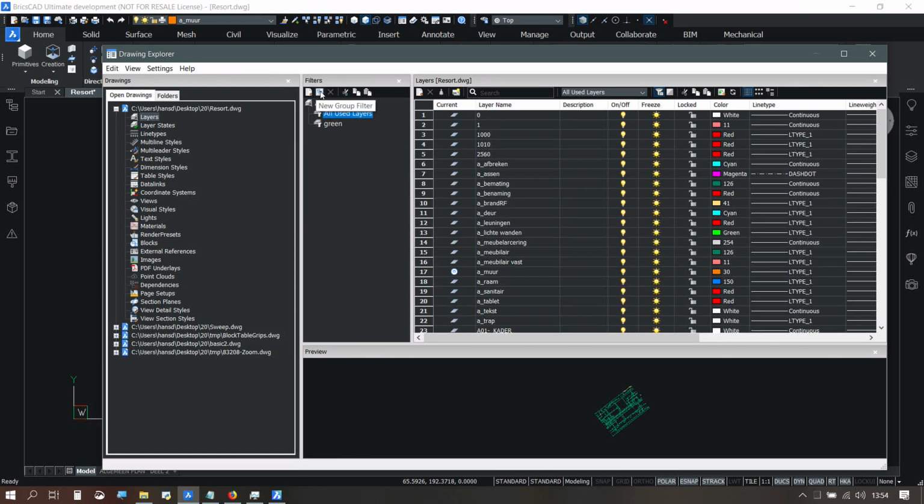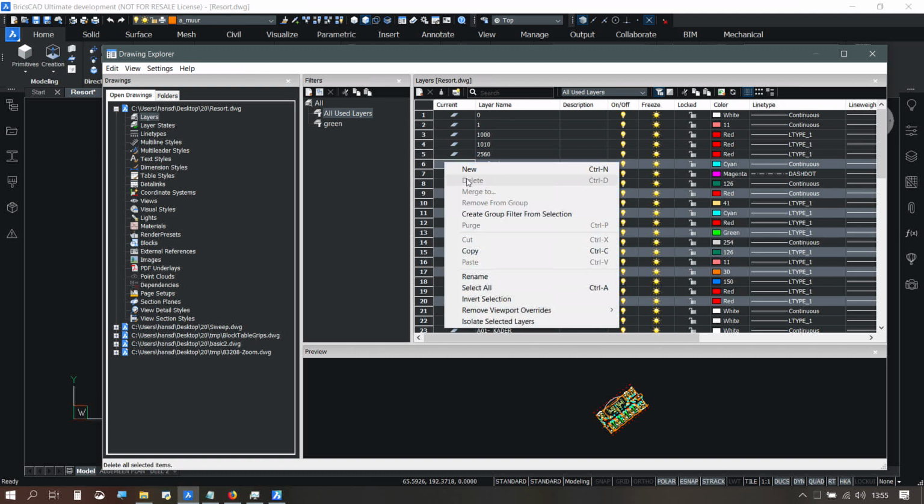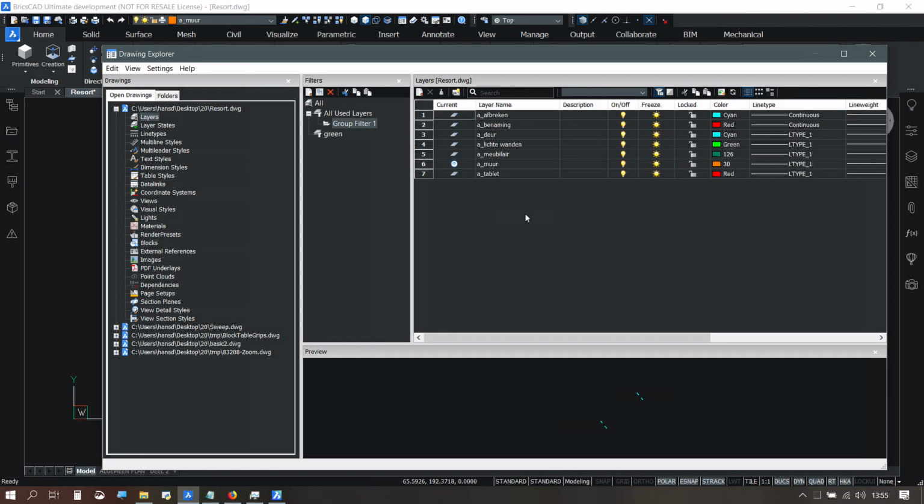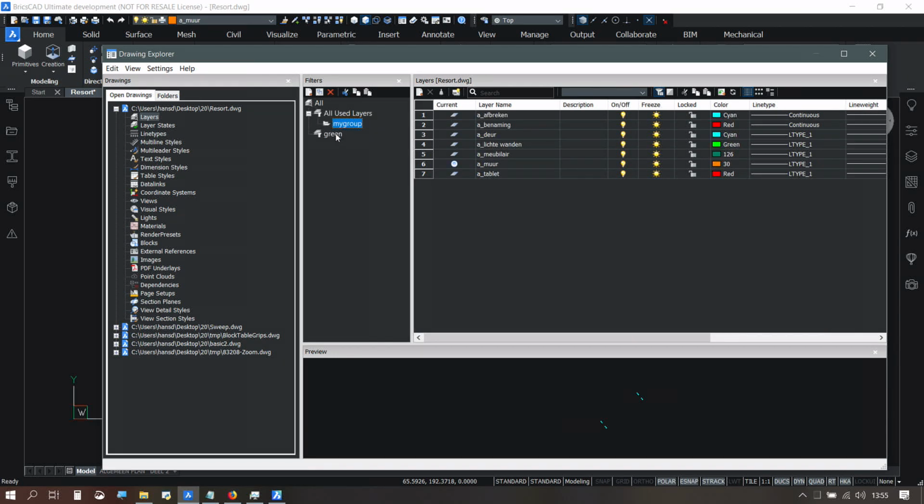Now, that one was existing, but sometimes you want another type of filtering. And that's a new one. It's the group filter. So what is a group? Well, you make any selection of layers that you think belong together, and from your right-click menu, create group from selection. So this is my group. So I can now switch here between the full list of layers or my group or green.